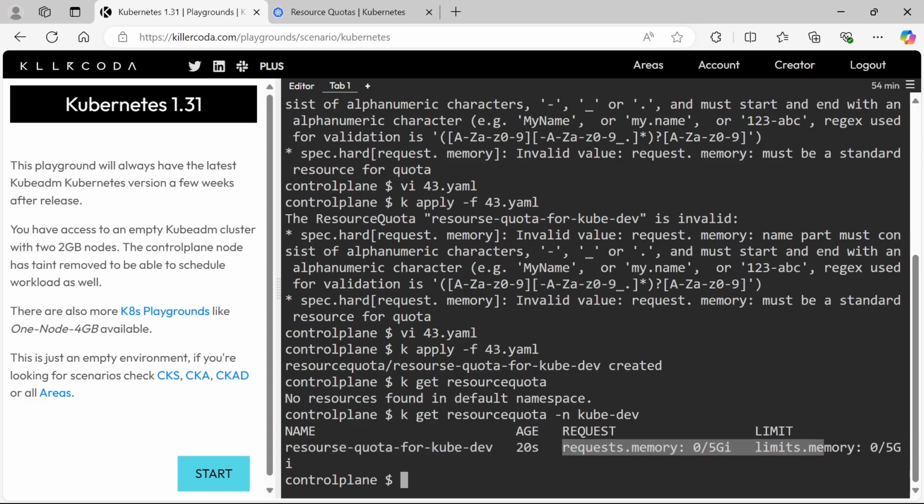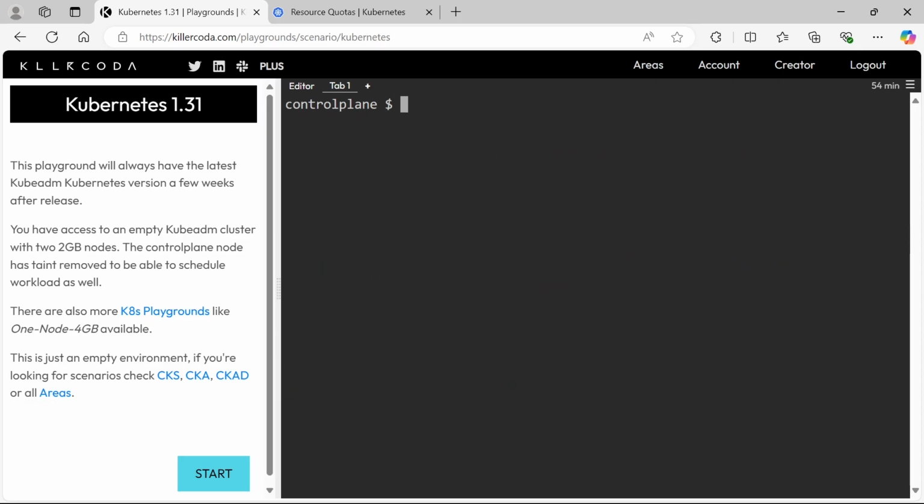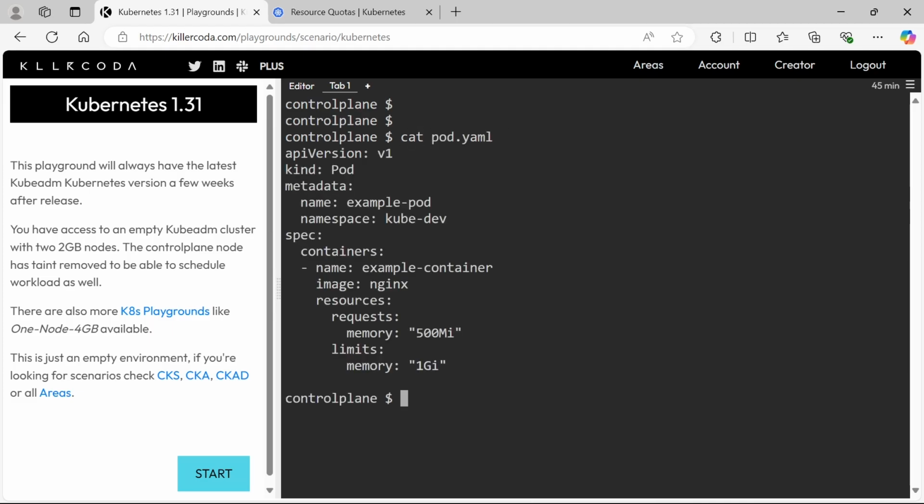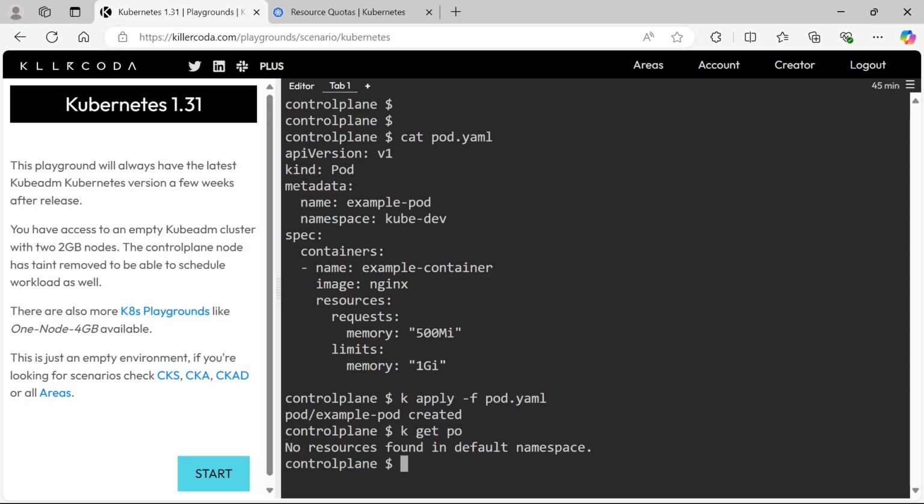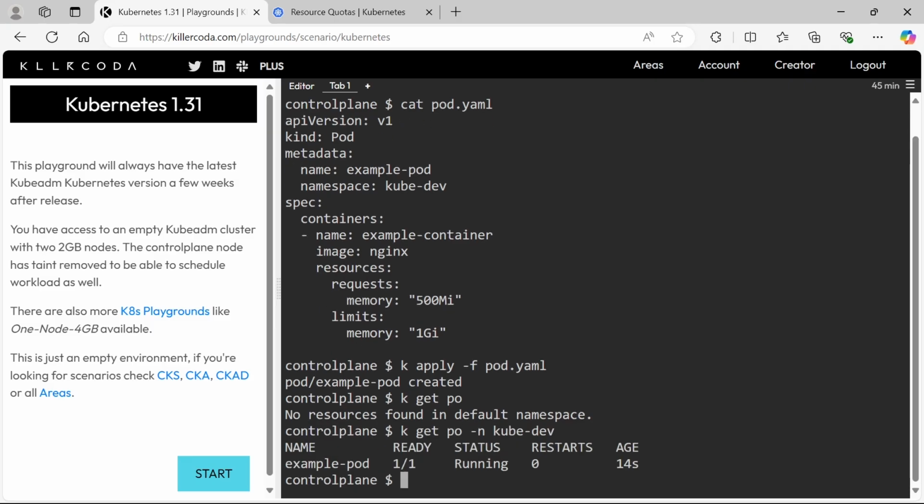Next, we need to verify it. You don't need to verify it in the exam unless you have enough time. I have a pod YAML here, it is requesting 500 MB RAM and the limit is 1 GB. Okay, let's try it. Yes, our pod is running. Okay, let's create a few more pods.